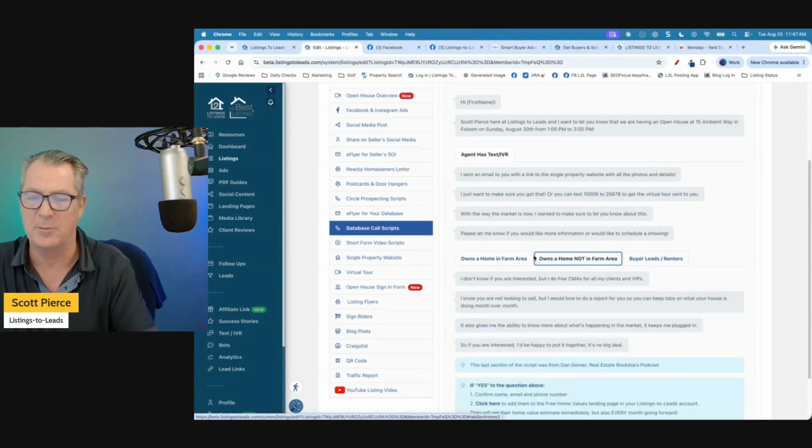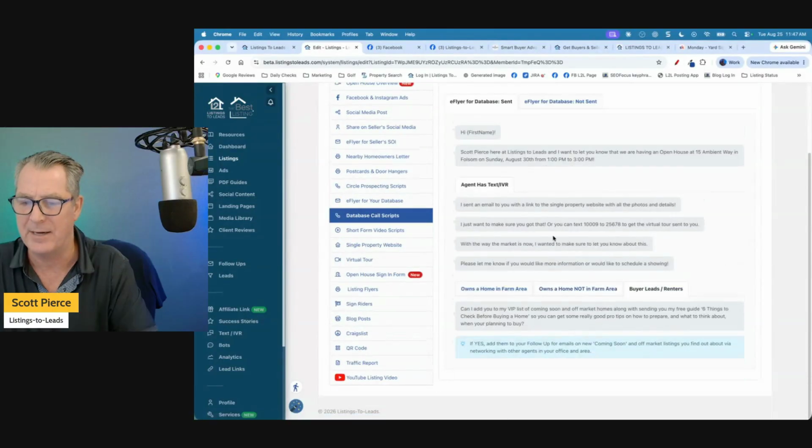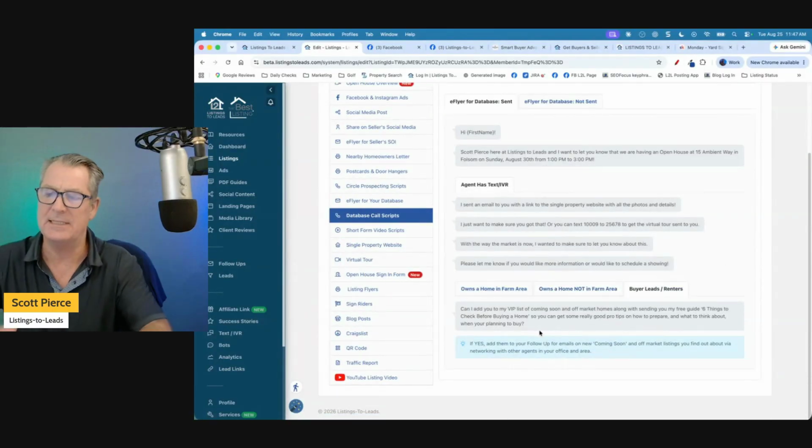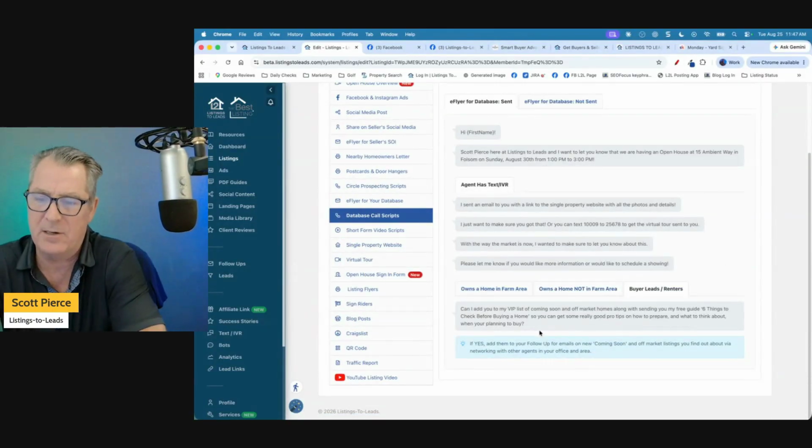And then right here, do they own a home in the farm area? Which would have been Circle Prospect. Own a home not in the farm area. Are they a buyer lead? So let's say they're a buyer lead. They came in a year ago. You haven't had any contact with them.